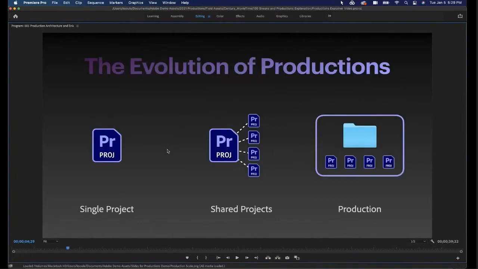What a production is: instead of working in a single Premiere Pro project, which is what many people know. That was the way to use Premiere for 20 years. You open Premiere, you create a project. Once you create the project, you start to add clips. You start to make sequences and you put those clips on the sequences.